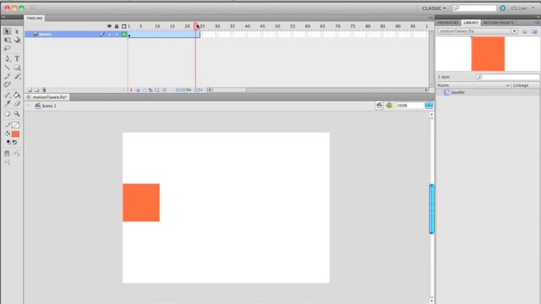This is your playhead, and it should be at frame 24 at the last one. Let's pick up the symbol and move it from one side of the stage to another. Hit enter and you can actually preview your animation.